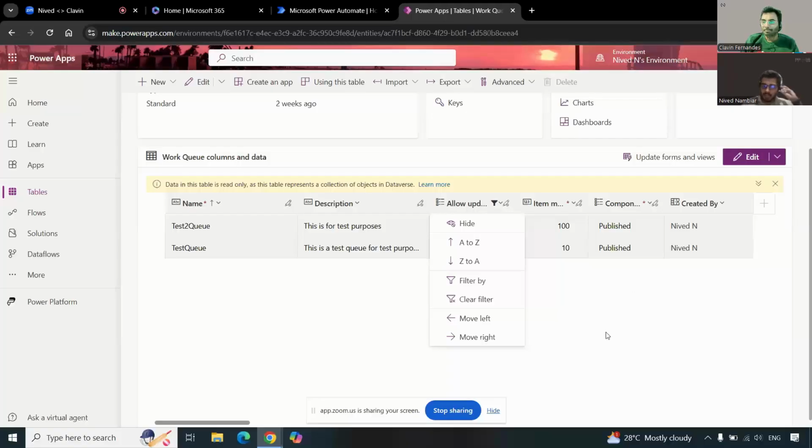So what happens there is normally when you try to update a work queue item in the Power Automate Desktop, maybe just give me a minute, let me open the Power Automate Desktop also. I think it's opening up. Let me just share my screen again.